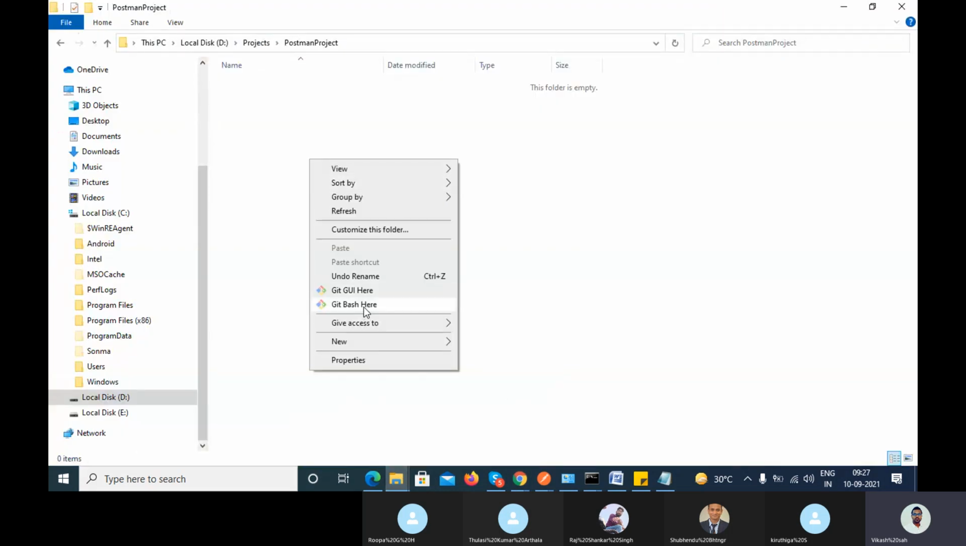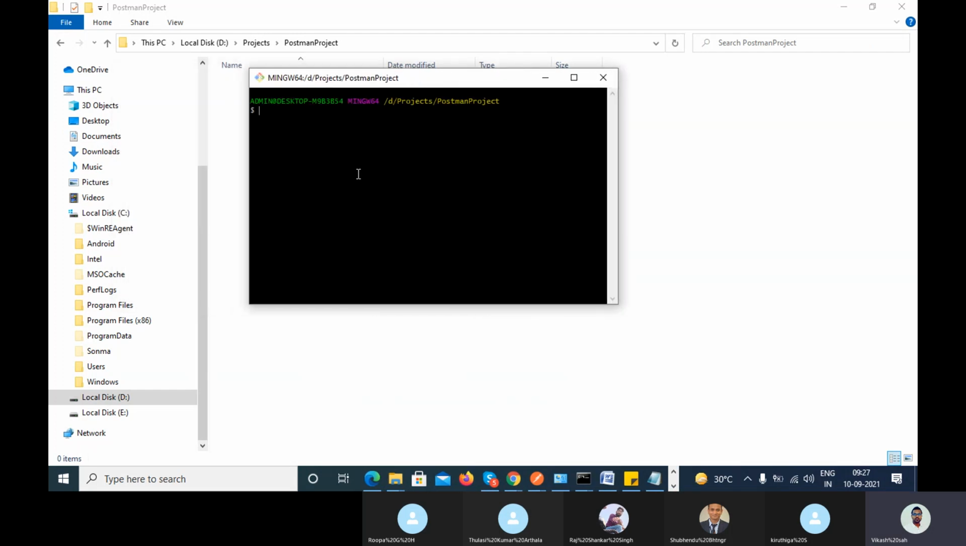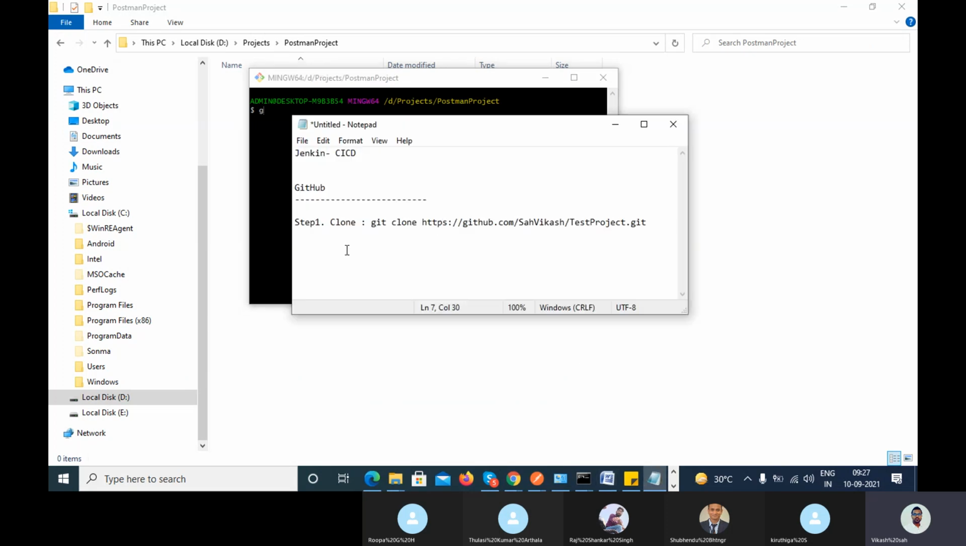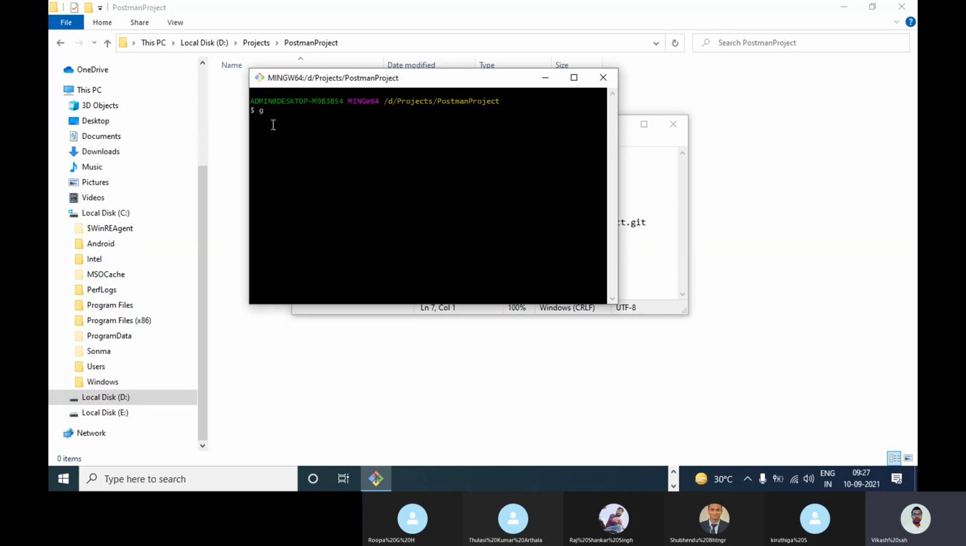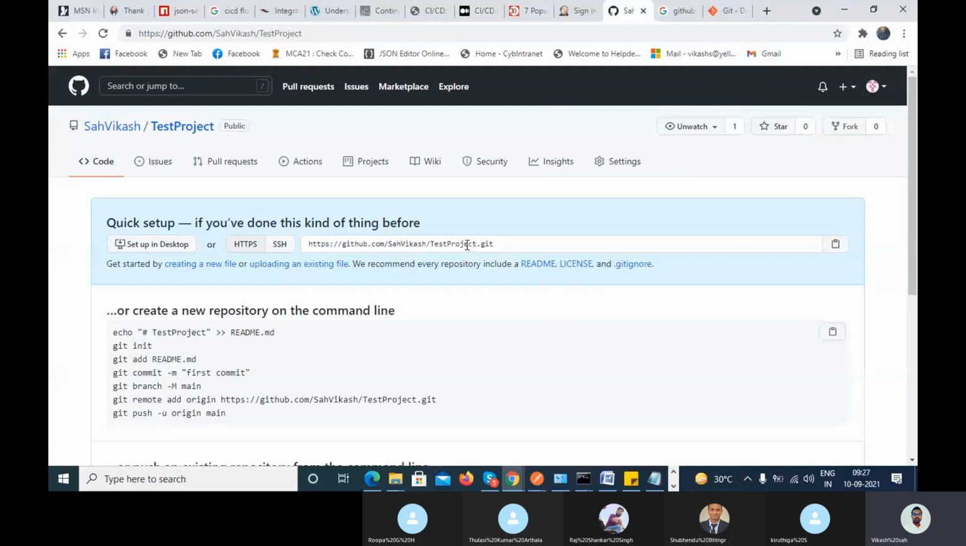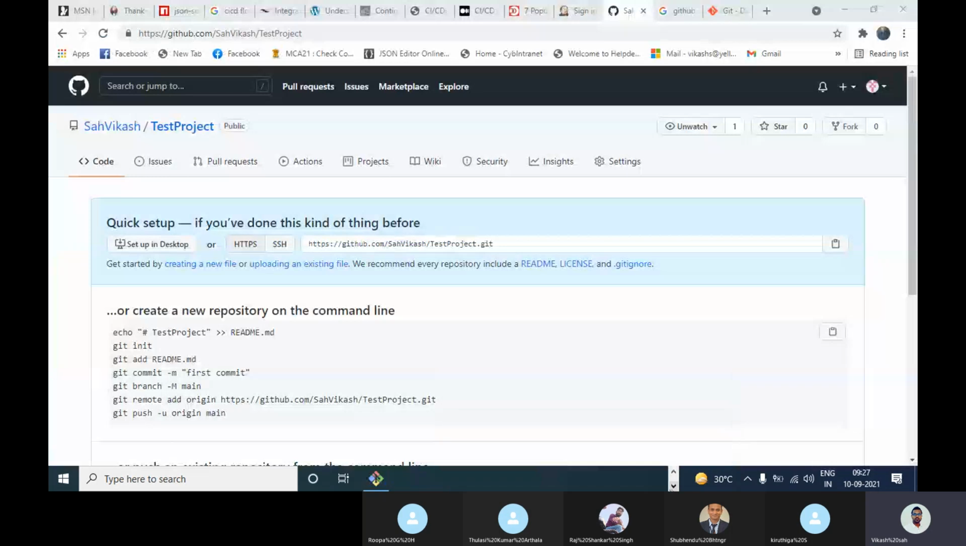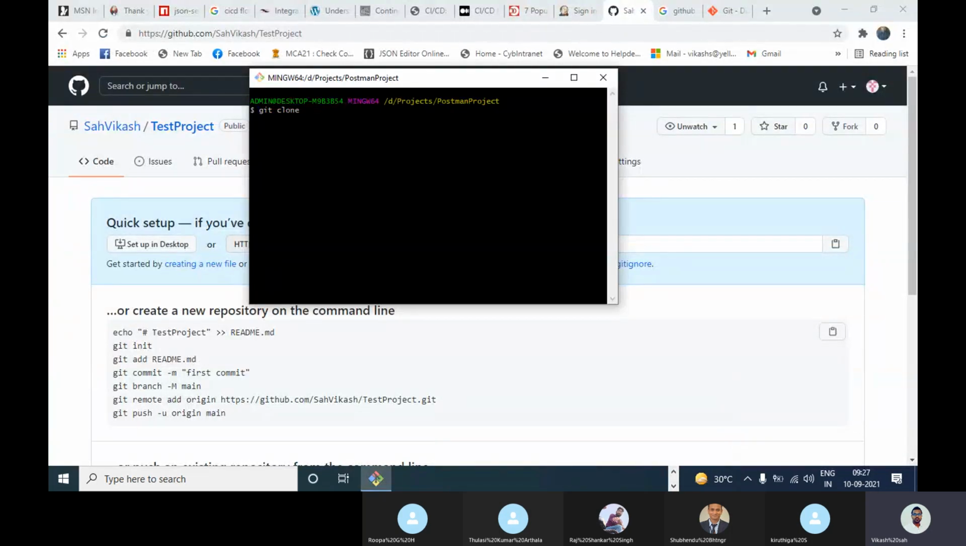Right click and click on Git Bash Here, and the command prompt will open. Now here you have to write the command to complete the first step. Write git clone and pass the URL the client has provided you, this one. I will copy this one and go here. Where is my Git Bash? Here. I will paste it here: git clone, the URL, and enter.